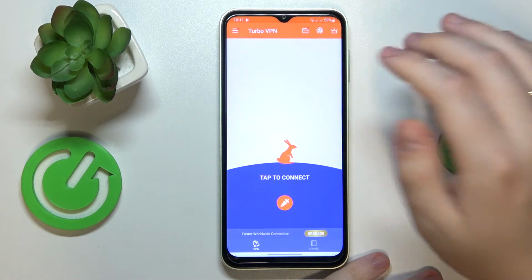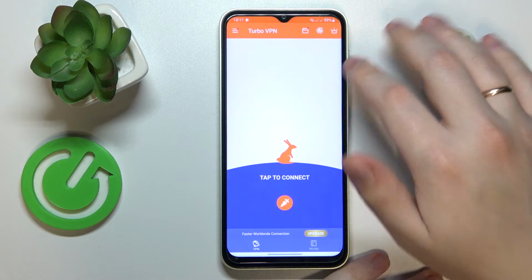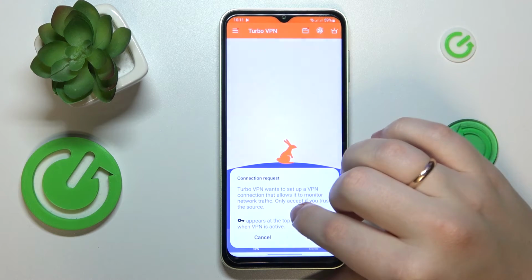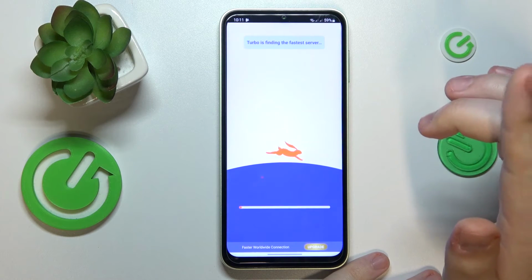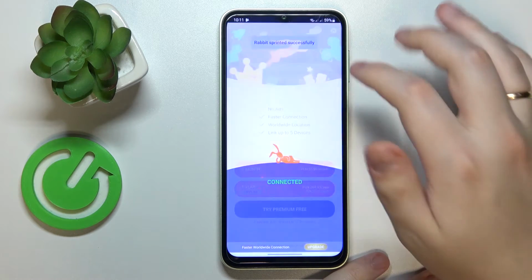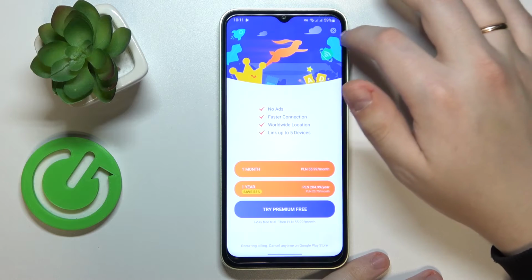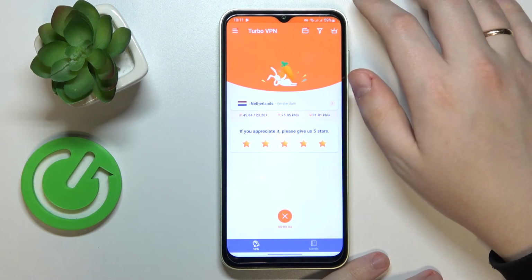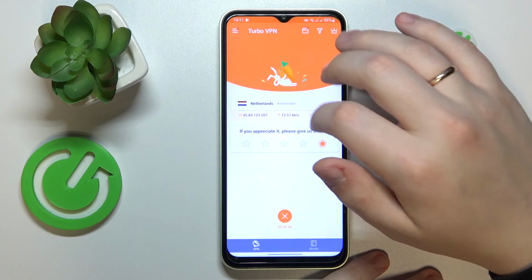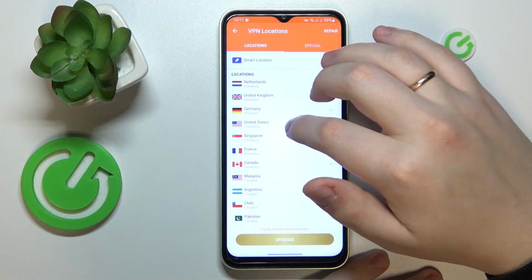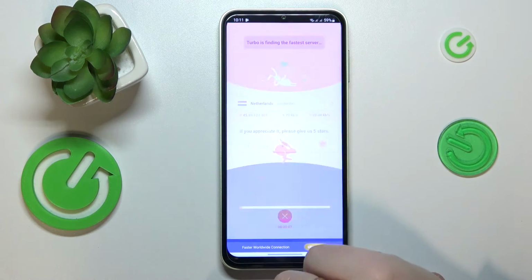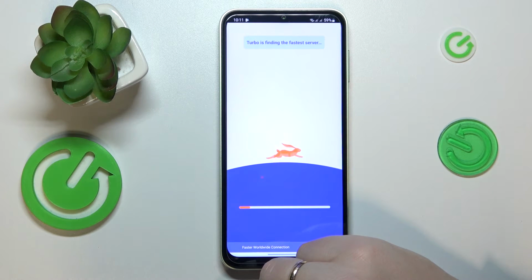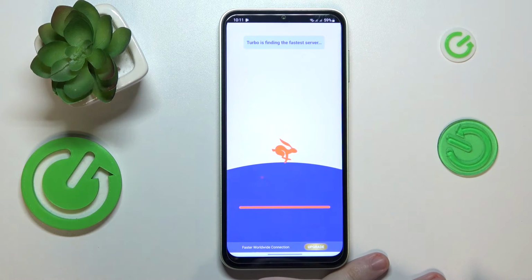And in order to finally connect ourselves to VPN, you gotta hit that caret icon, accept the connection request. And as you can see by this key icon at the status bar, the VPN was successfully enabled. From here you can reconnect or change the server that you are connected to, if you would like to access some geo-restricted particular content, let's say.